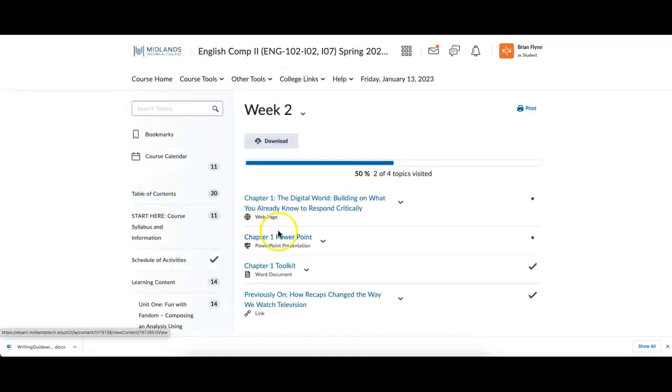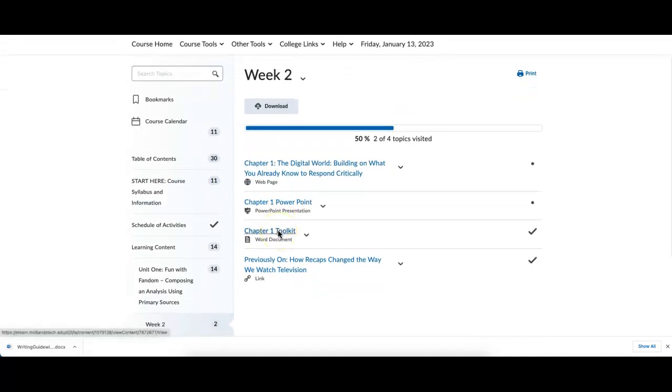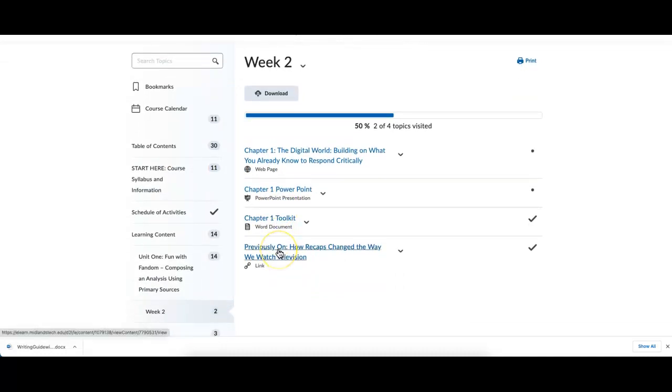So we have Unit 1 and the toolkit for Unit 1, and then "Previously On: How Recaps Change the Way We Watch Television." You're going to click on that, sign into your Hypothesis account, and annotate that. There's a video in the news announcements that gives you some tips on how to get started, if you're confused about how to get started with that first annotation assignment.